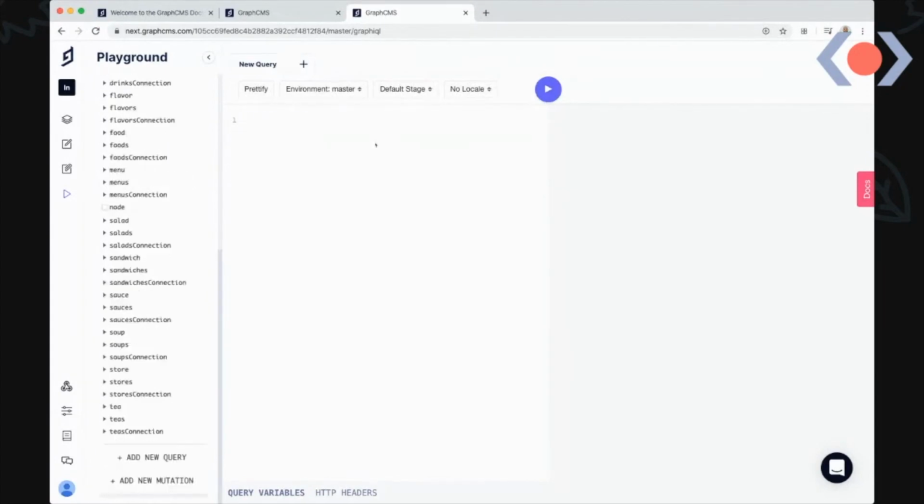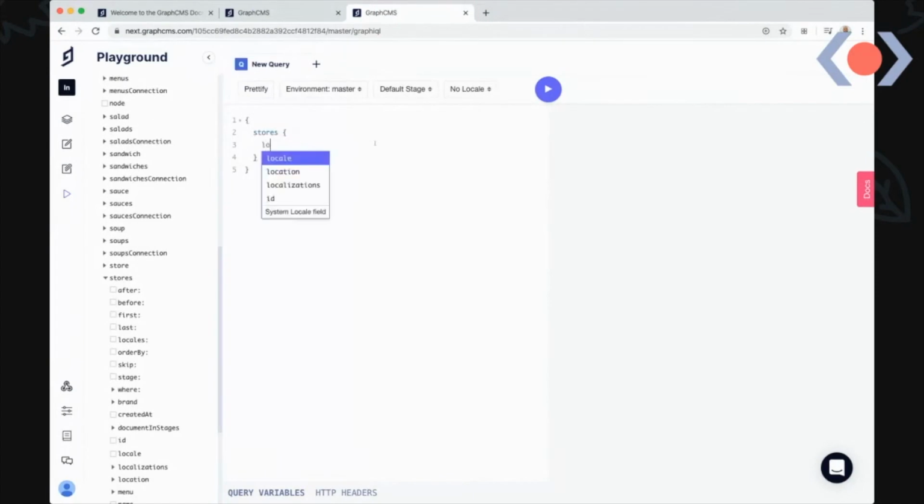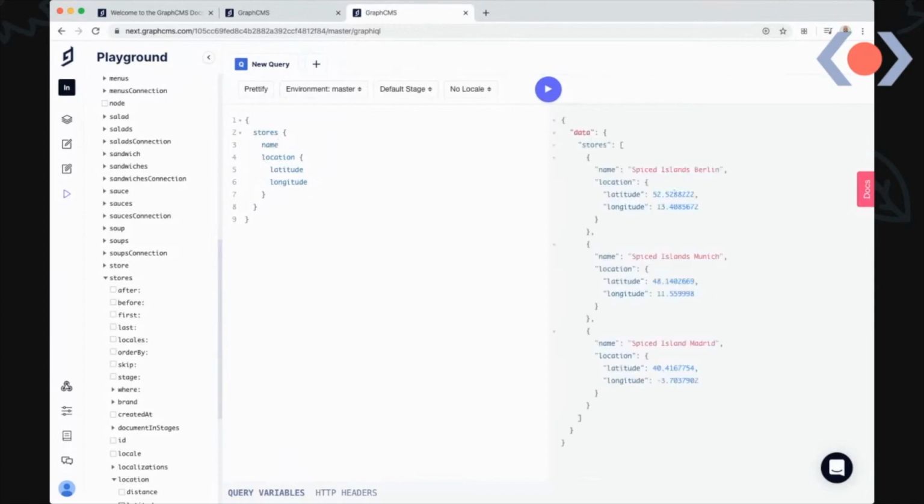I'm just going to do this from scratch here. And so we'll say stores. We're going to go ahead and grab the location and just pick up the latitude and longitude off of that. I want to grab the name. So first query, we can just kind of inspect it. We get what we would expect, right? We get the Islands Berlin, we get the Islands Munich.